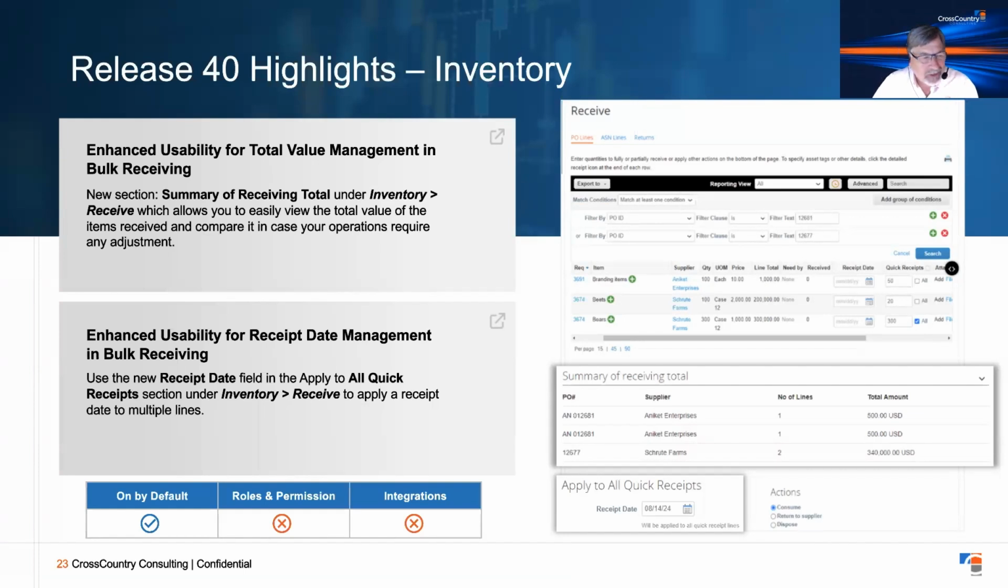I'll just give you a note because I was playing with this just the other day. There is one of the little carrots or little arrows to expand or contract the section, and the section is contracted by default. So basically, when you go through, you'll only see the section title, the summary of receiving total. You won't see the rows below unless you hit that little arrow there. You can see it off to the far right in that same line as the title of summary of receiving total.